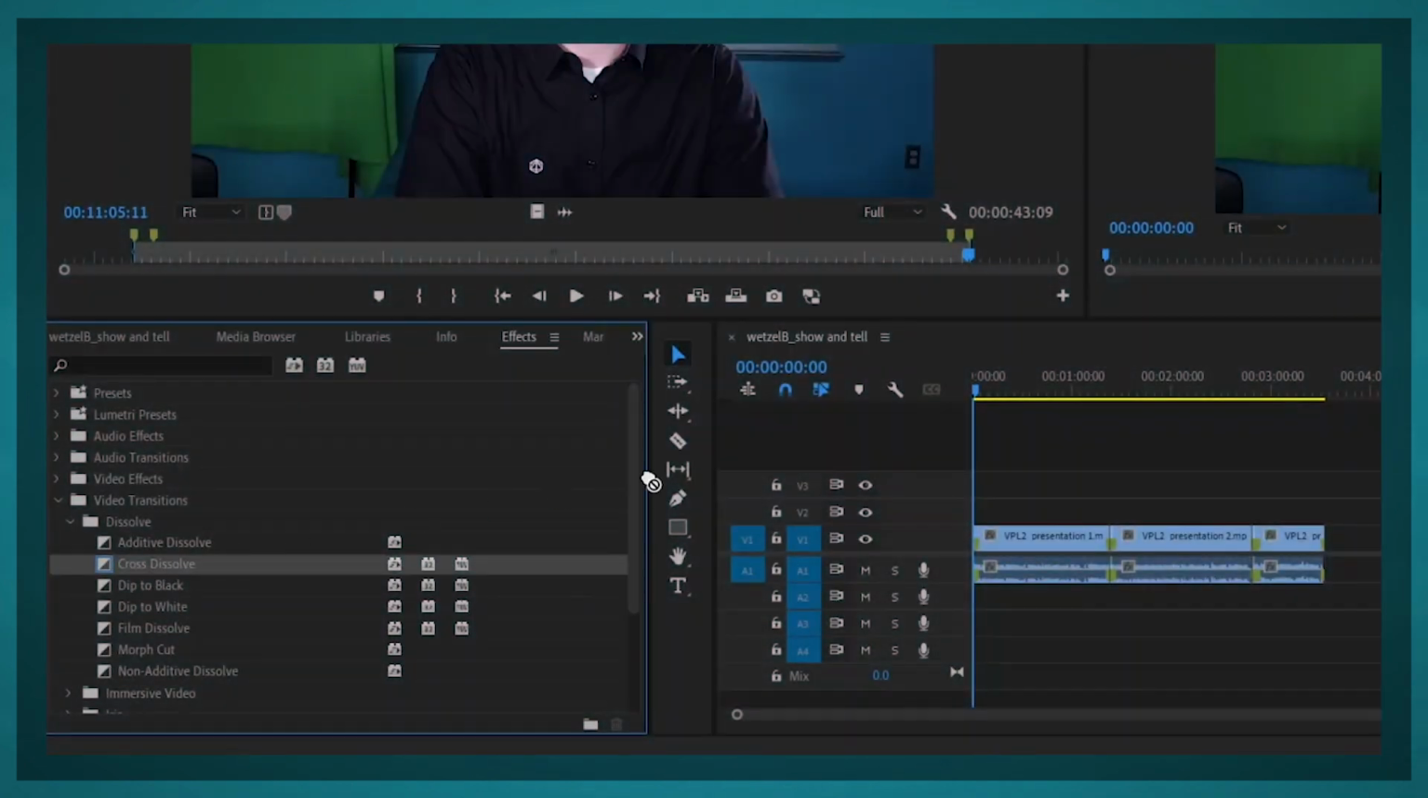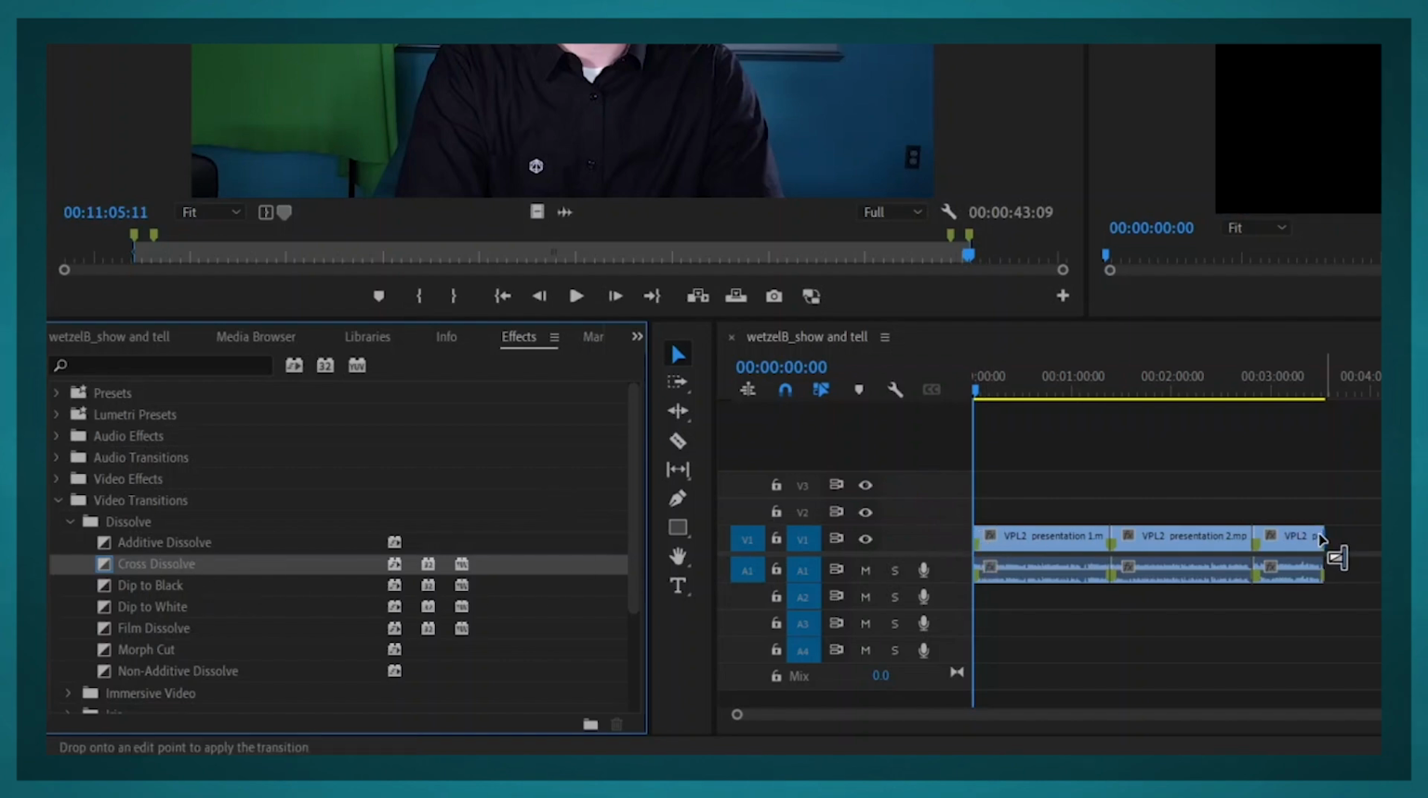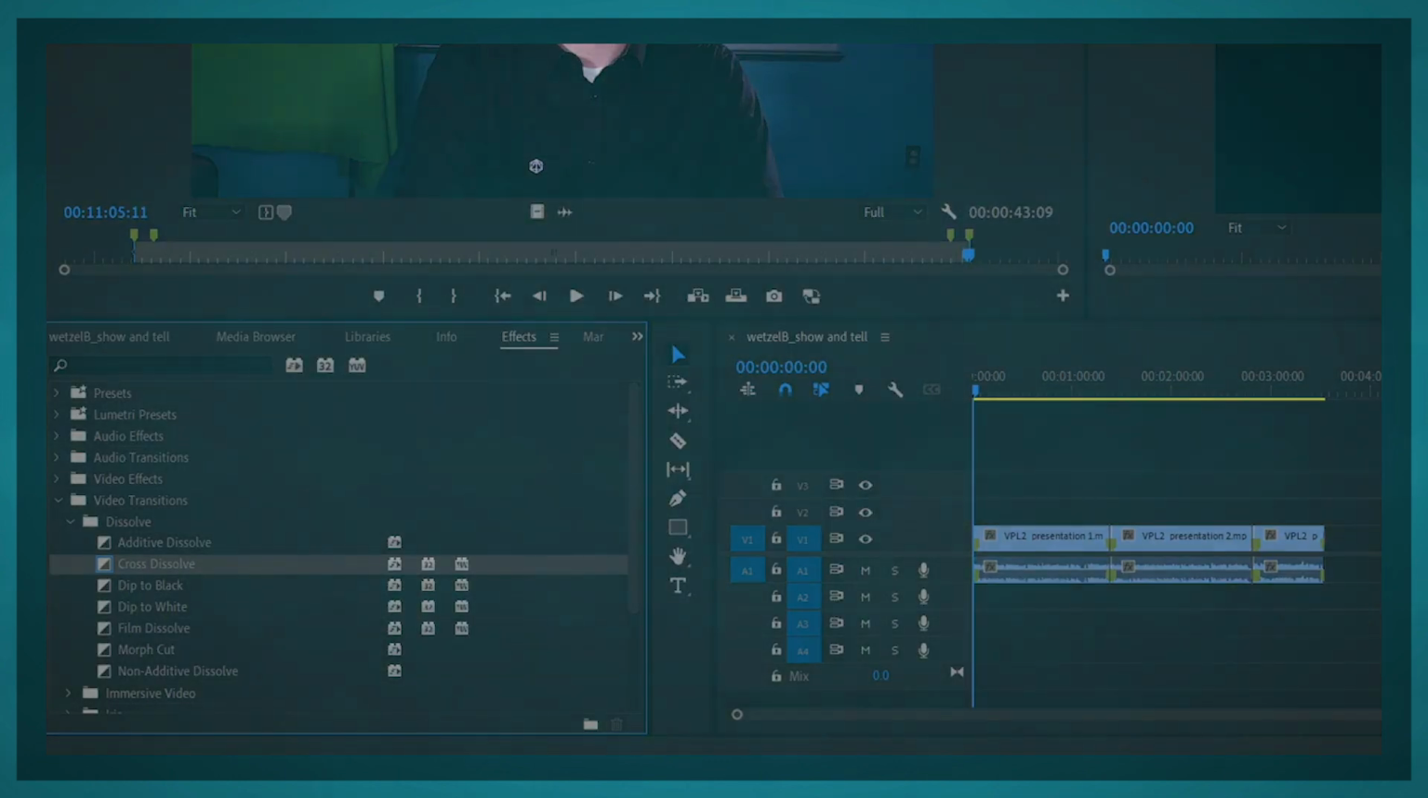I'll line up my presentation clips, then I'll go ahead and go into the effects panel and click and drag to add some cross-dissolve transitions to the beginning of the first clip and the end of the third. Not absolutely necessary, but I think they tend to bookend a video better than just a hard start or stop.